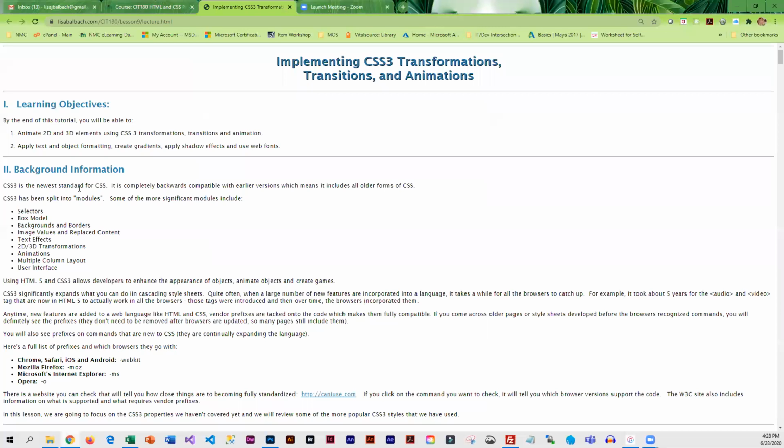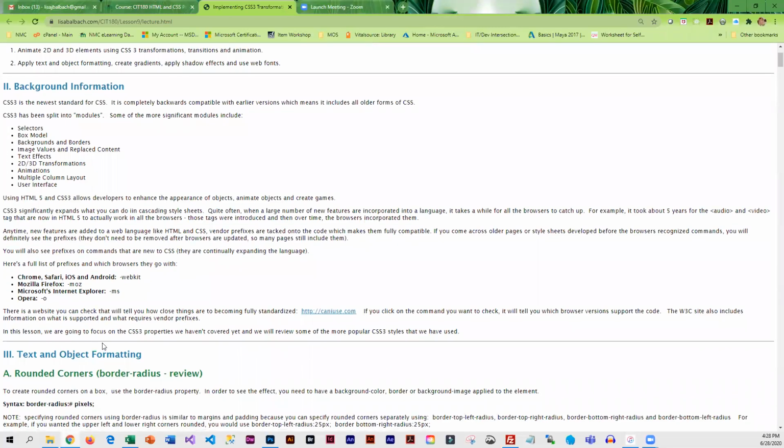Basically, I just take you through the different categories of CSS3. And we kind of start out by saying that anything that's new to CSS3 may not be recognized by all of the web browsers. And there is a website that you can go to check to see if the CSS3 that you're using is recognized by all the mobile devices and the browsers.